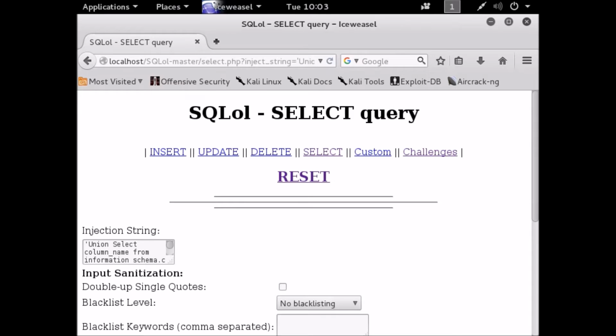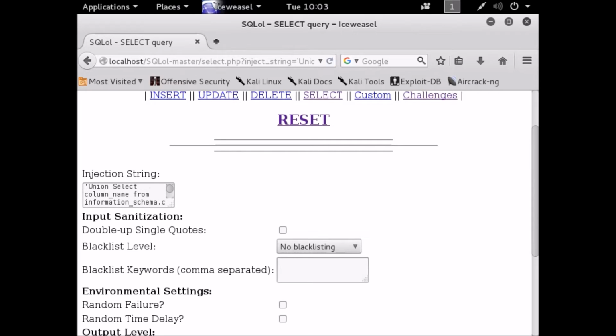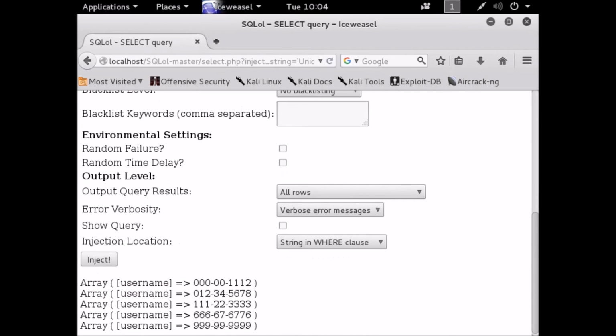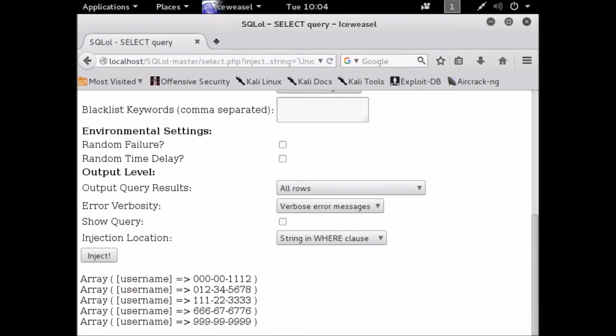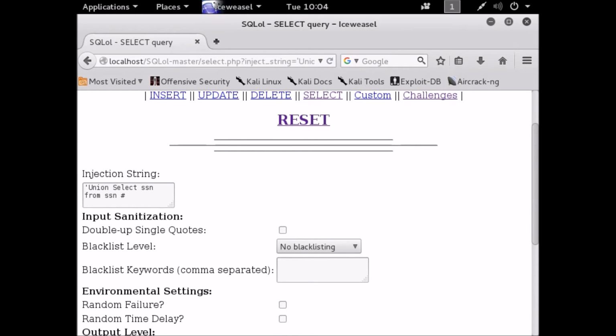Now the last and final step is we need to actually see the SSNs themselves. So what we can do is union select SSN from SSN, and then you can just remove this. So let us see what we get. So we get the social security numbers of each person, but the thing is that we don't know which social security numbers these values correspond with, or to which specific name these SSNs belong.